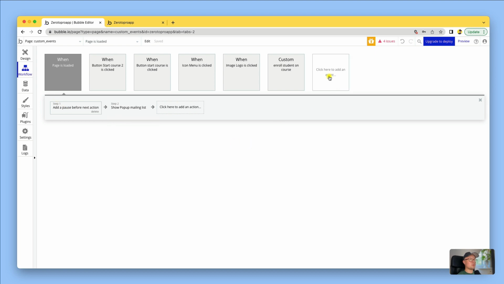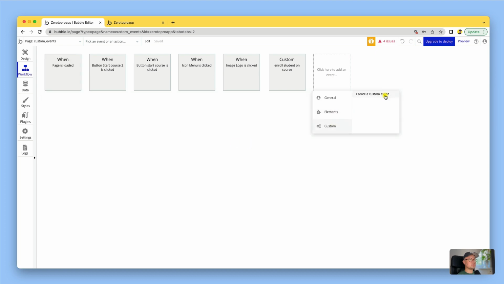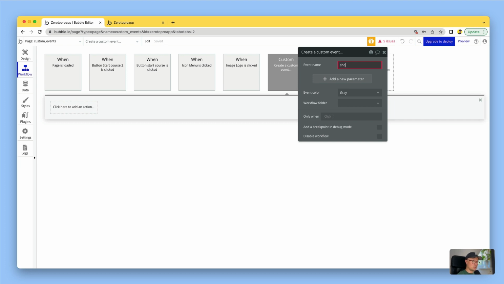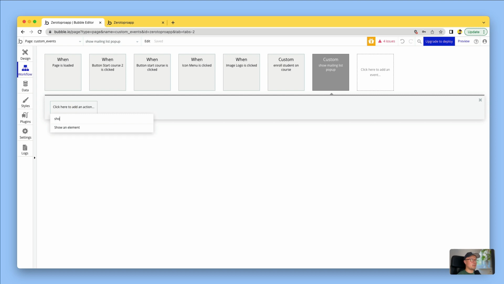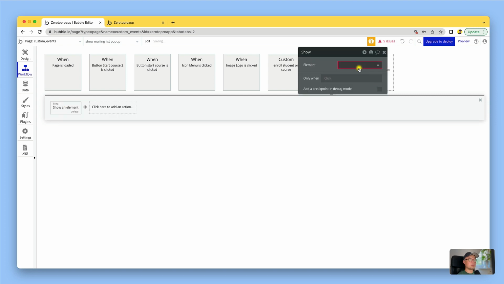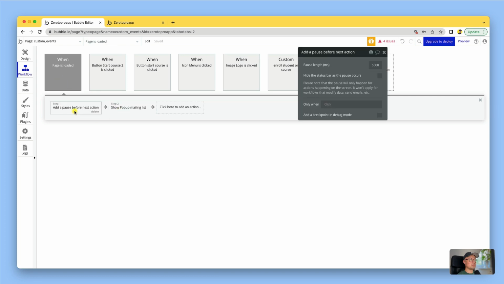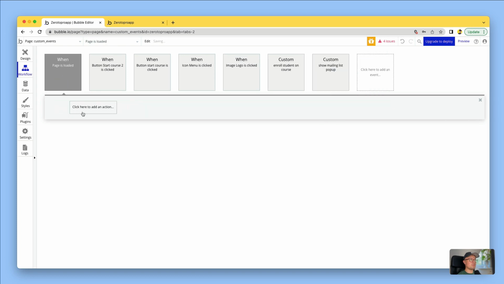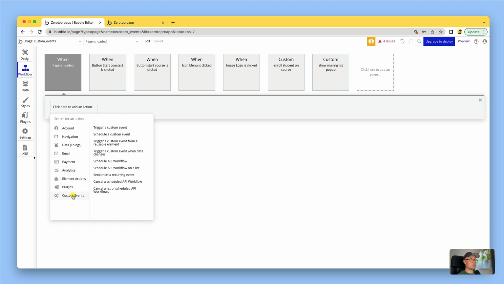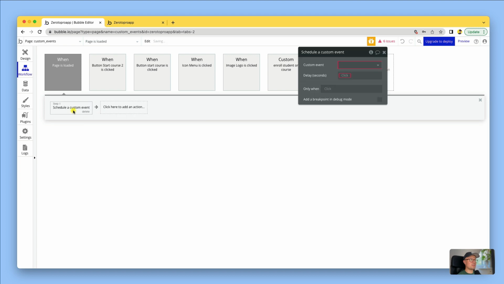Another way of doing it would be to create a custom event, which is show mailing list pop-up. And in that event, we will show pop-up mailing list. And then when the page is loaded, we will remove that, and we will go to custom events, and we will schedule a custom event. So the custom event we'll schedule is show the mailing list pop-up, and then we just type in the delay we want. So in our case, we want a 5-second delay.